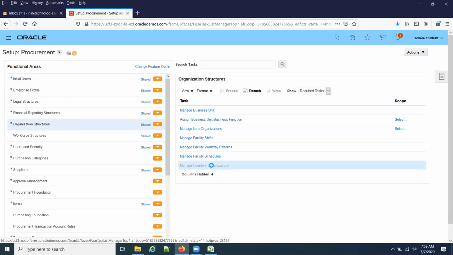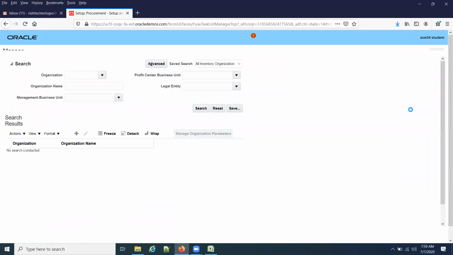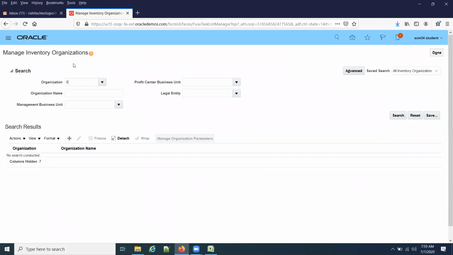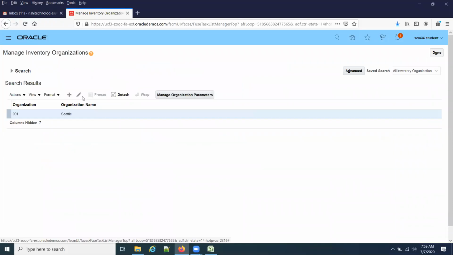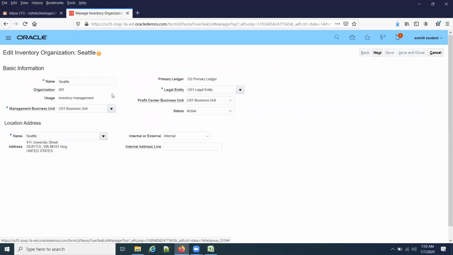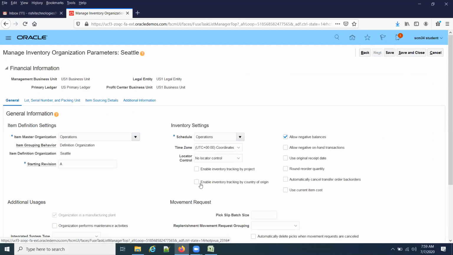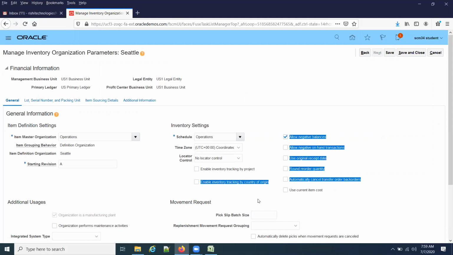But manage inventory organization. For example, in 001, I want to enable based on country of origin. I want to track my on-hand quantity or maybe transactions. Here you can see "Enable inventory tracking by using country of origin." That means I'm going to track my inventory, whether it's on-hand balances, transactions, cycle counting, physical counting, costing, whatever. Complete tracking of an item.